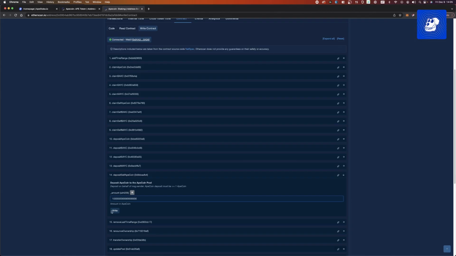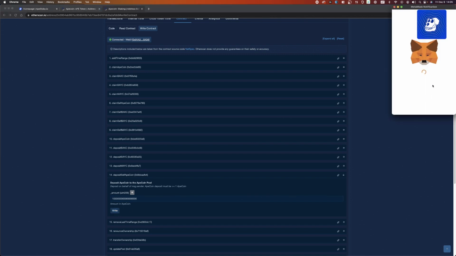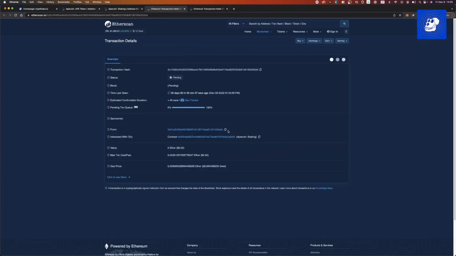For your convenience, yet again, in the description below, I included various sums of ApeCoin that might be useful to you while staking. Okay, so in order for me to stake 1 ApeCoin, I need to click write and then confirm the transaction inside of MetaMask and my hardware wallet. Confirm, and that is it. Once this transaction completes, I just staked 1 ApeCoin.